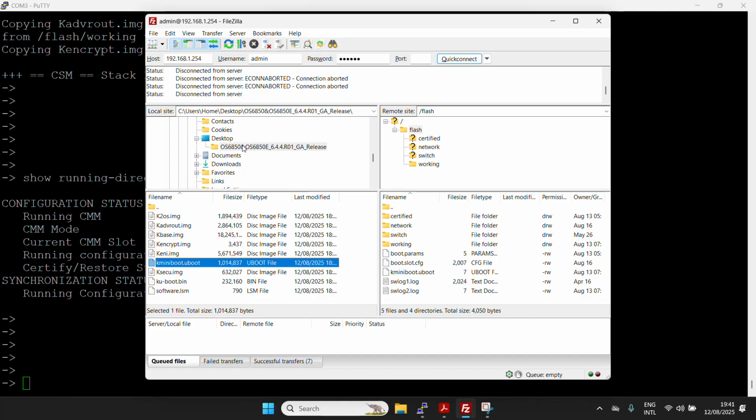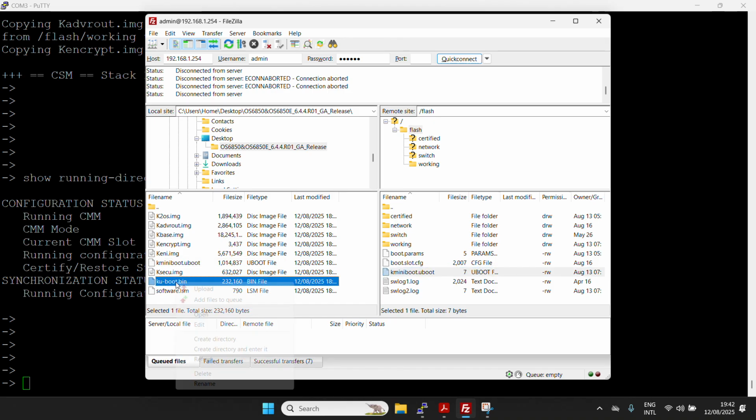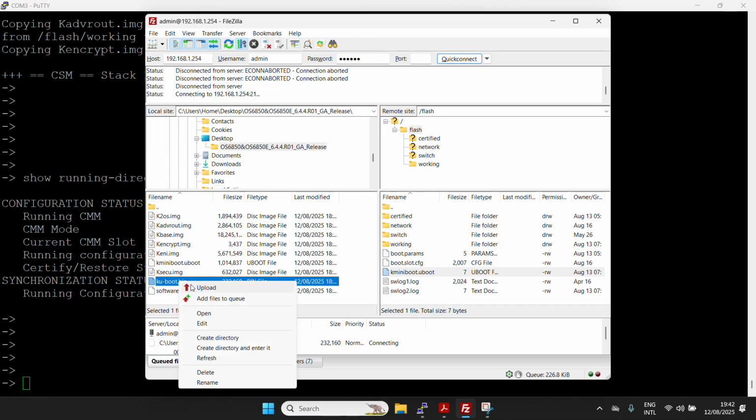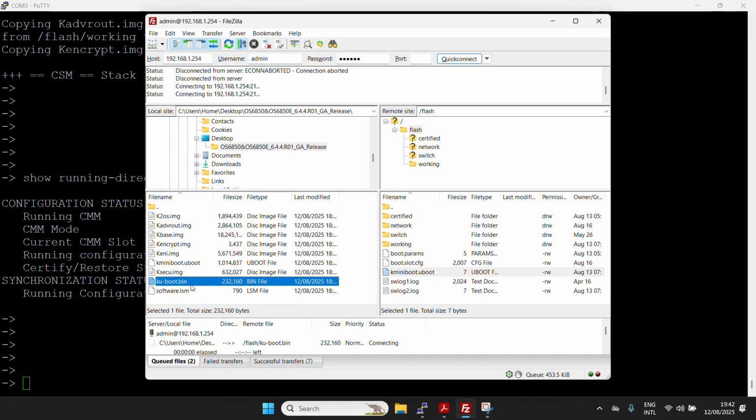First, we'll have to verify whether we have uploaded all the required files for the U-boot. We uploaded this file already, which is kminboot.uboot, and here it is. Yeah, it is uploaded. There must be one more file, kuboot. You have to upload this one as well. I guess it is not uploaded. So in the flash directory, the same directory where you have uploaded your U-boot, you will have to put it.